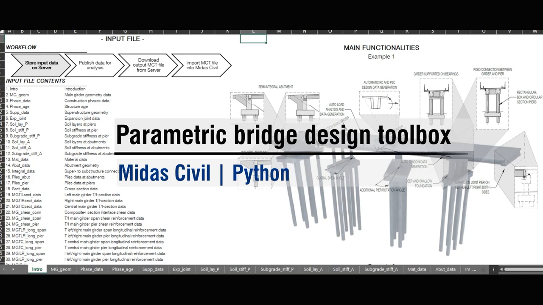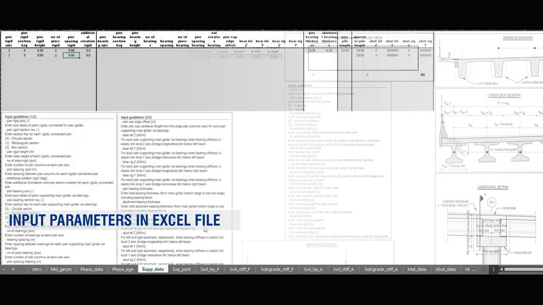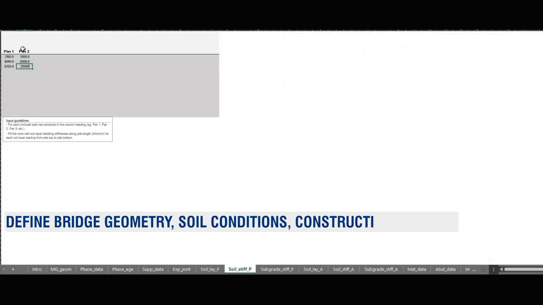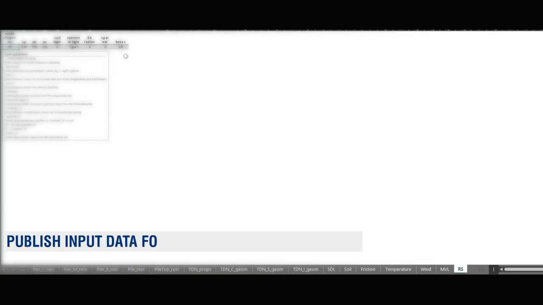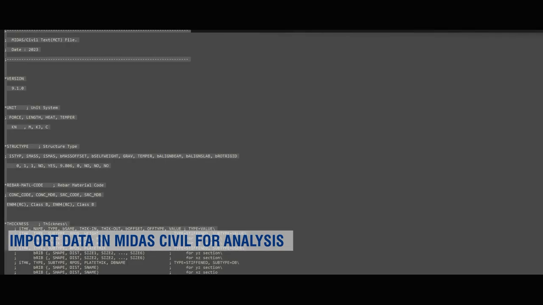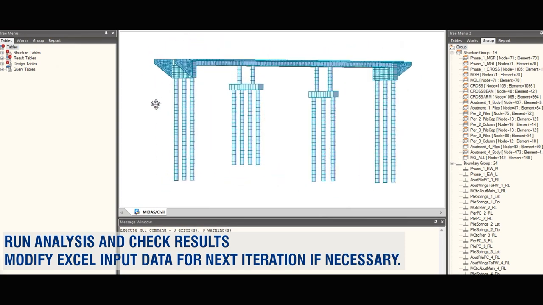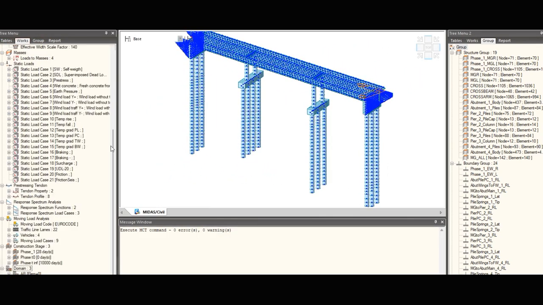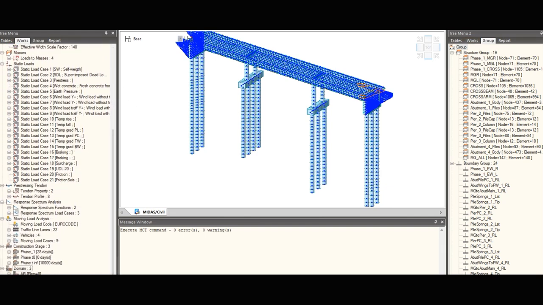So using the Parametric Bridge Design Toolbox with MIDAS Civil requires, in the first step, inputting parameters in an input Excel spreadsheet. We define bridge geometry, soil conditions, construction phases, rebar, tendon data and loading. After that, we publish data for model generation. After the model generation is finished, we import data in MIDAS Civil and we run analysis. After the analysis is done, we check the results. If we are satisfied, the bridge design process is finished, but if we are not satisfied, we revert back to the input stage and modify parameters and go through this cycle once again.